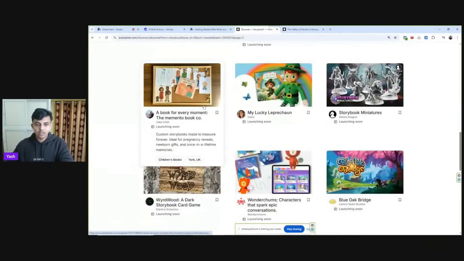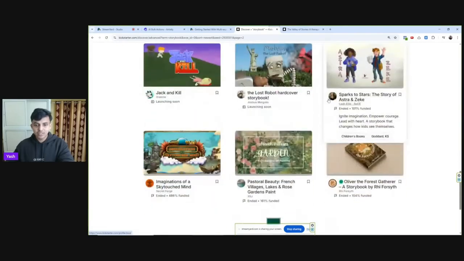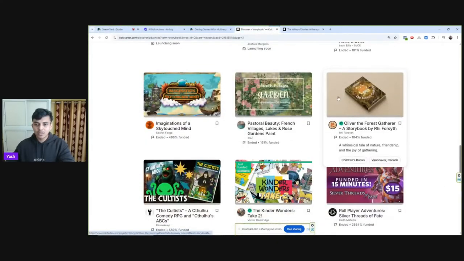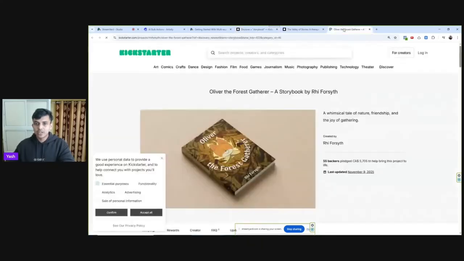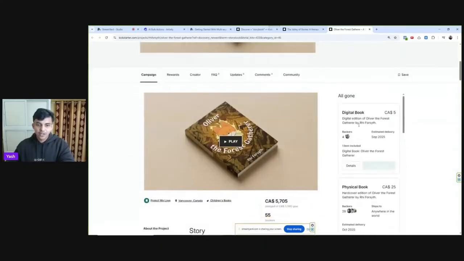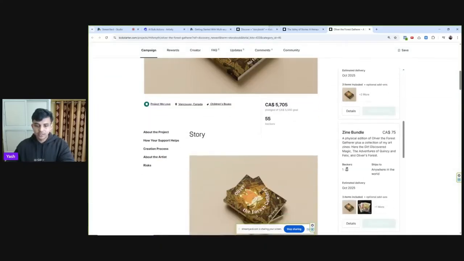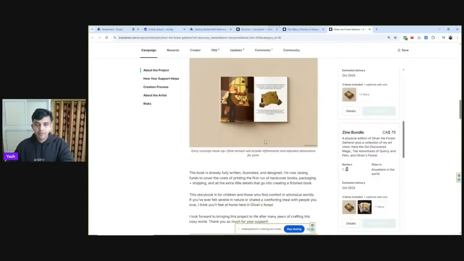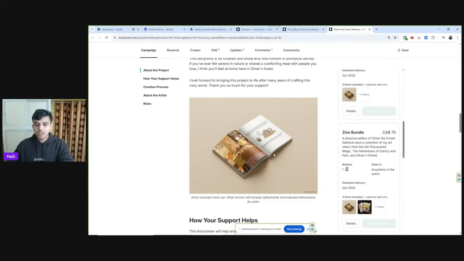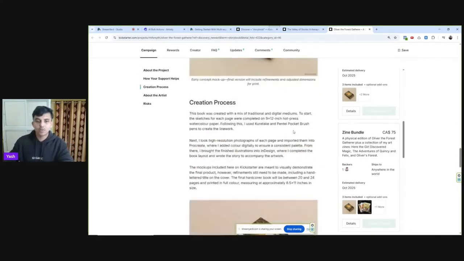I saw really interesting examples here that I wanted to show you to open up your mind to what is possible. For example, Oliver the Forest Gatherer. This one has already raised $5,000 for this project, and obviously deliveries will follow. But you get my point, right? It's the same concept, literally. One page illustration, one page text, whatever we do.